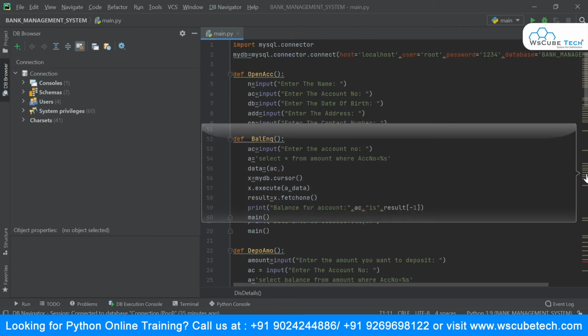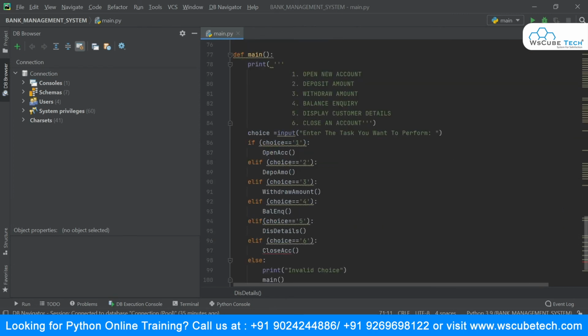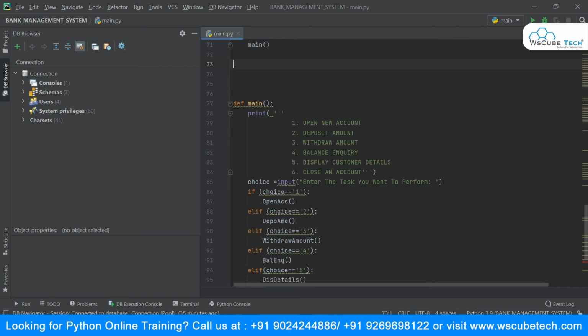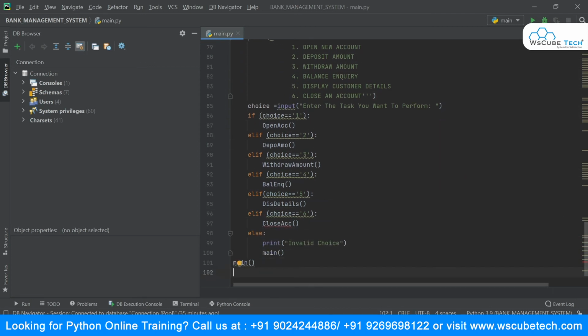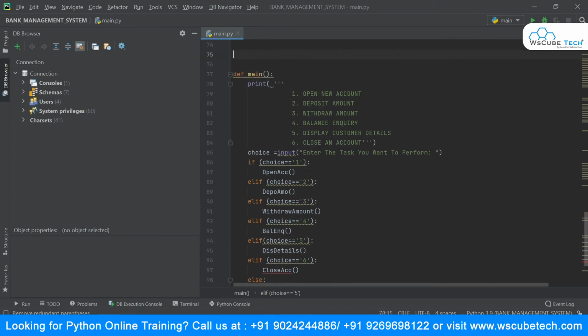So the next function we are having over here is the last one, that is the close account. So I'm just going to copy this thing, and you are seeing that as we are writing the code for the particular method, that red line is getting eliminated. So now we are going to write the code for the last one, that is the close account.